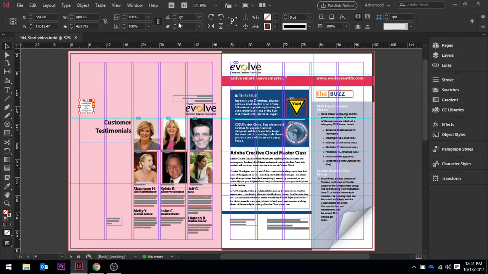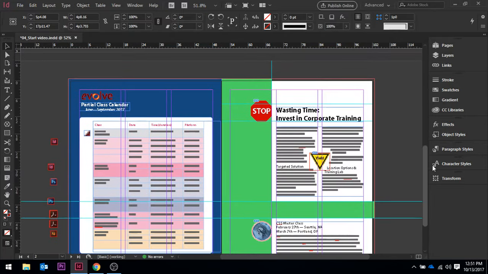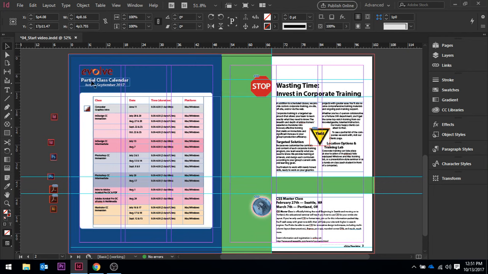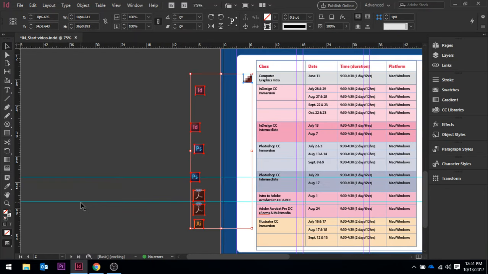I'm going to zoom out of my page, and I'm going to scroll down to the blue page right here, and you'll see that there are these images off to the side. If you select one of them and press and hold shift, you can select all of them. After you've selected all of them, you can zoom in some, and we need to align this.